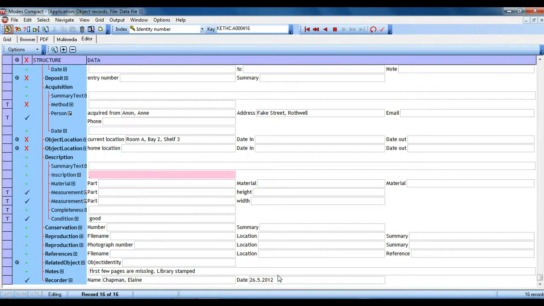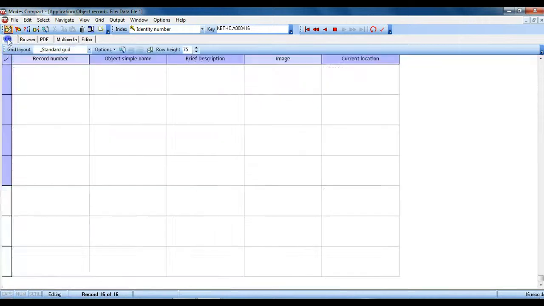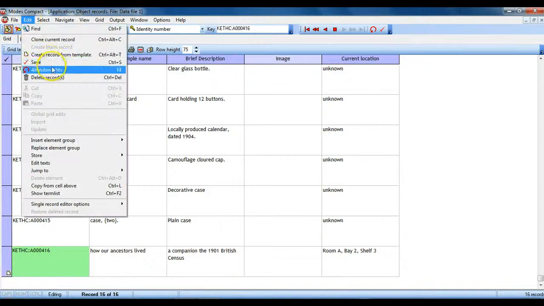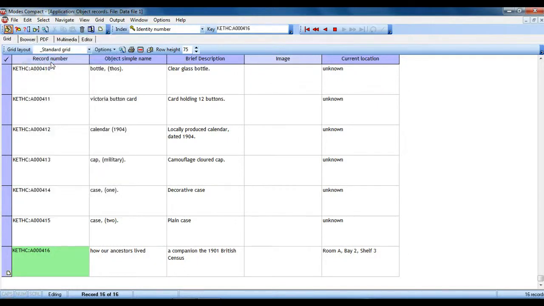Now go back to Grid View and you can see your record with the others. Go to Edit and click Save. If you want to enter in another record, go to Edit and Create Record and follow the steps once again.